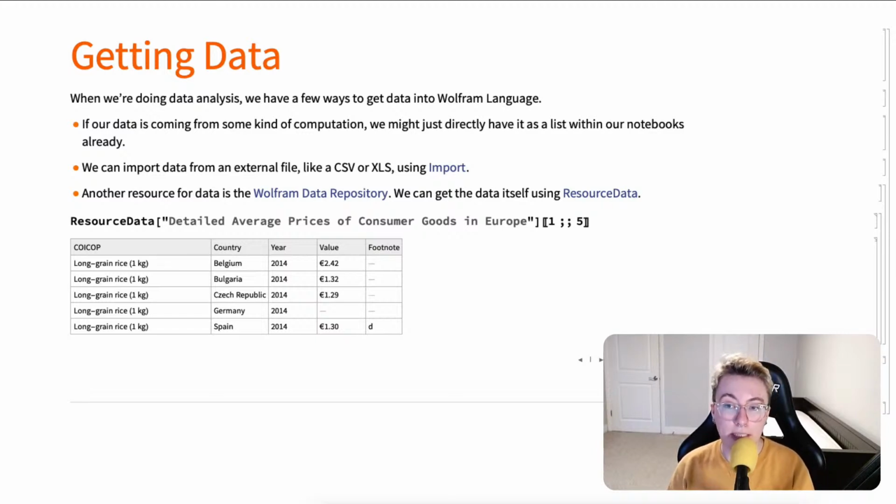However, for external data, most commonly you'll use the function Import that can import multiple different file types into our notebook. The formatting of that imported file will change depending on the original format. For example, if we import a CSV, we'll end up with a list of lists for the rows and columns within that file.